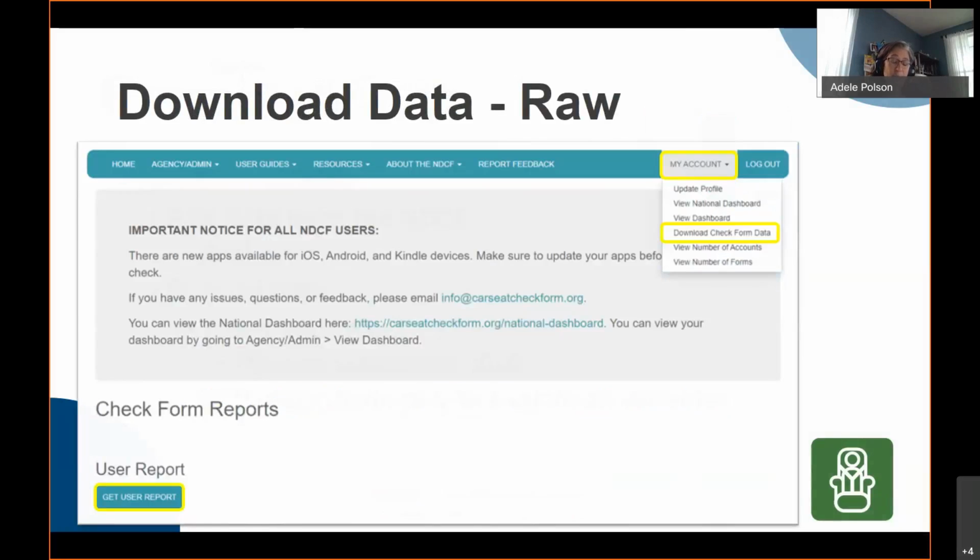So to access the raw data, this is the one always available. As Amy mentioned, you would go to user report, and then you would say get user report.